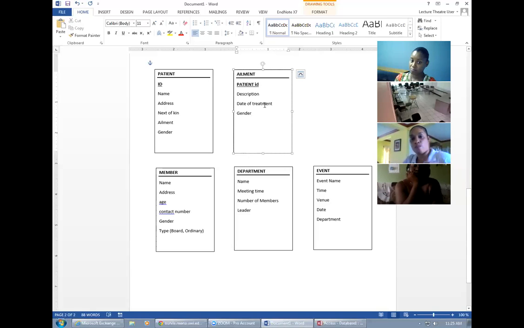Yes. Okay. What about the gender? With the gender? Yes. Patient ID. Okay. So no two patients can have the same ID number. But the treatment. All right.